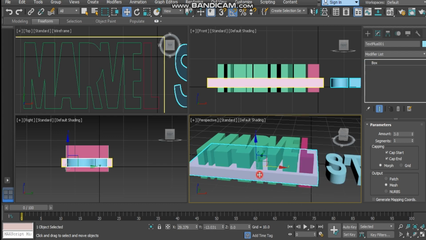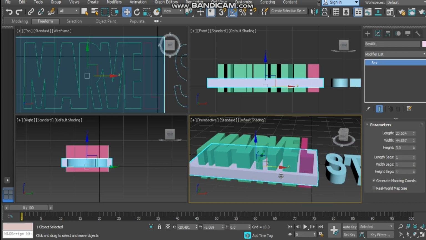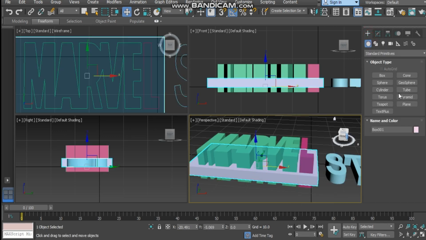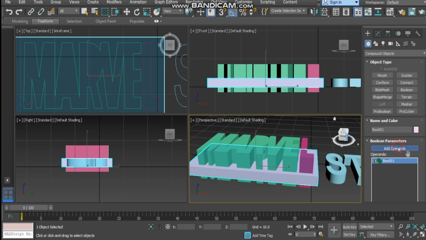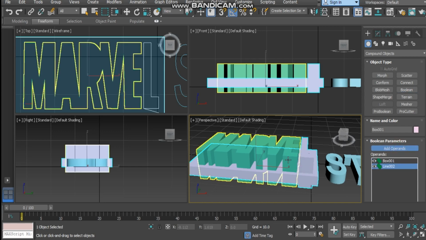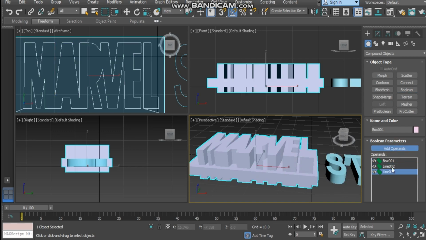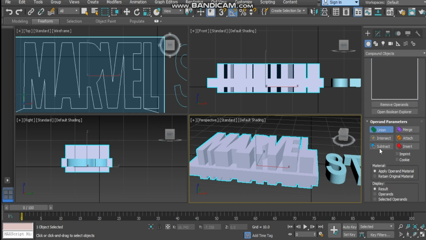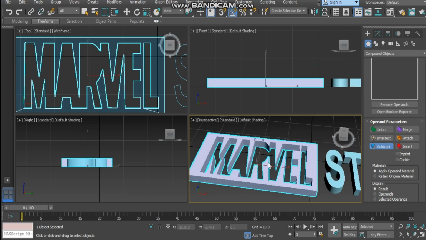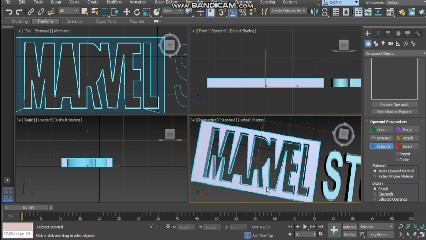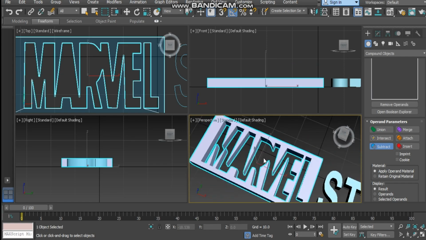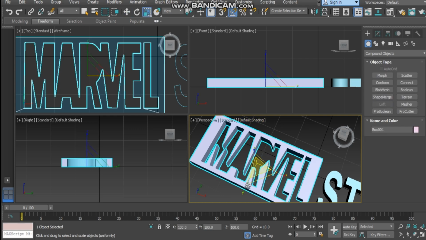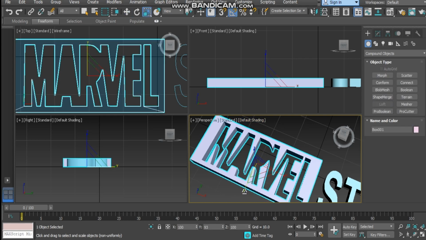So first we want to make it a Boolean object. So we've got compound objects and Boolean. We're going to add the operands, select our marble, and hit Control and hit both lines instead to subtract. And there we go. We got our perfect Marvel title sequence subtractor, and we can even make it skinnier if you want.